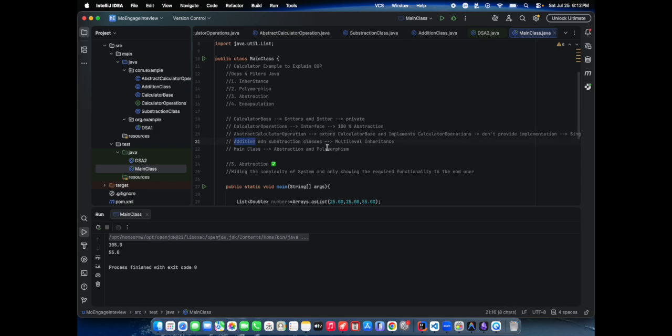Then we are going to create addition and subtraction classes, which is again multi-level inheritance. We are inheriting the abstract calculator operation, which is again inheriting the calculator base. This is called multi-level inheritance, meaning a child class inherits properties from a parent class, and then the parent class inherits properties from its parent class. The abstract calculator operation extending the calculator base class is single level inheritance. Addition and subtraction inheriting the single abstract calculator operation is hierarchical inheritance. So these are all the different kinds of inheritance we have seen.